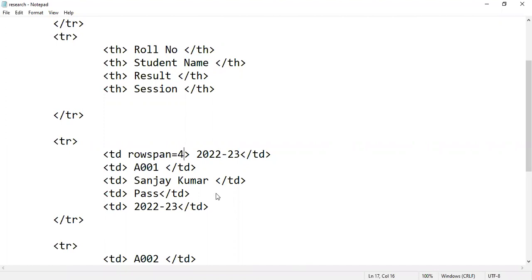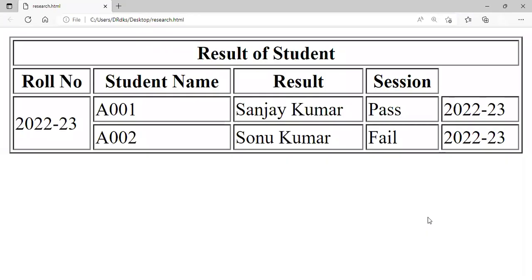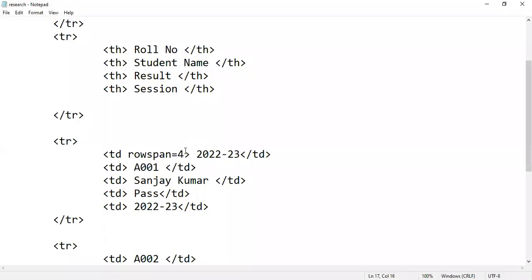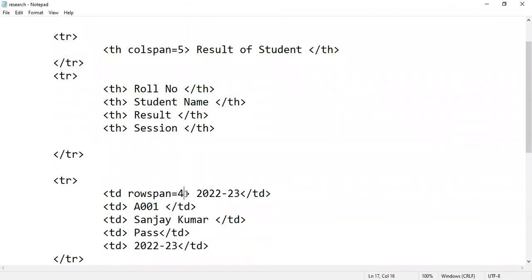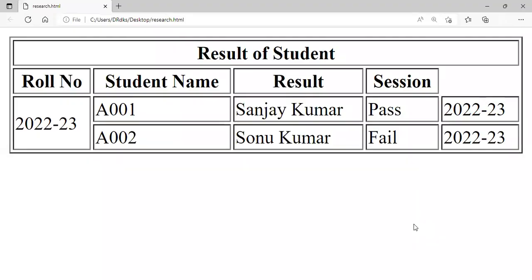Just move on this screen and again refresh it by using the F5. There's some change, just move on here. We haven't saved here, so just move on this. Row span. Here's my column span 5, okay, right. And row span should be 2. And just save this. And move on the screen and press F5.